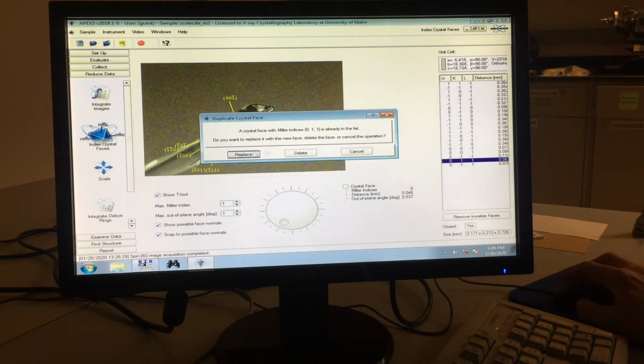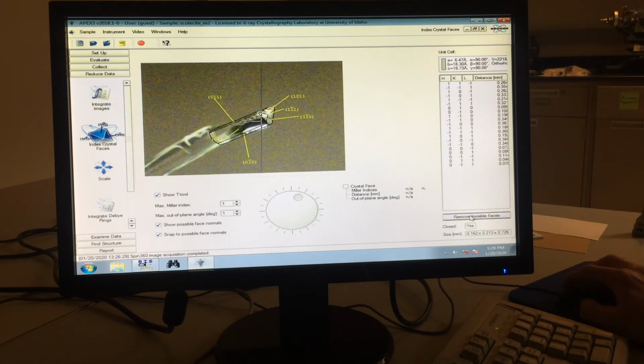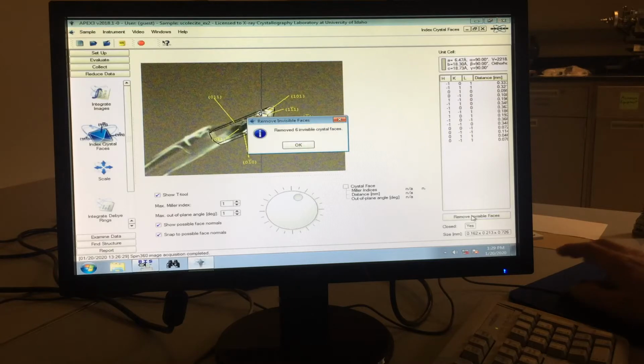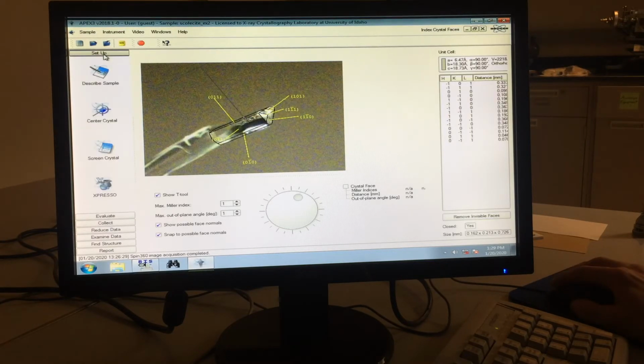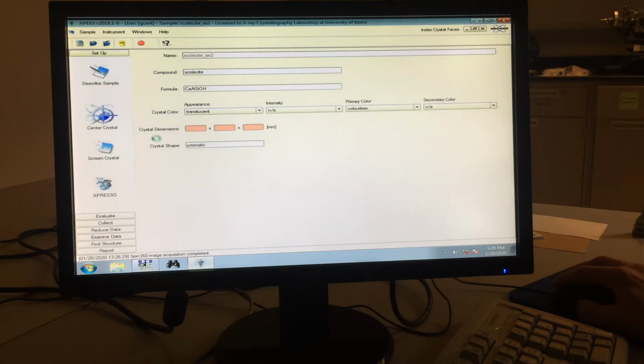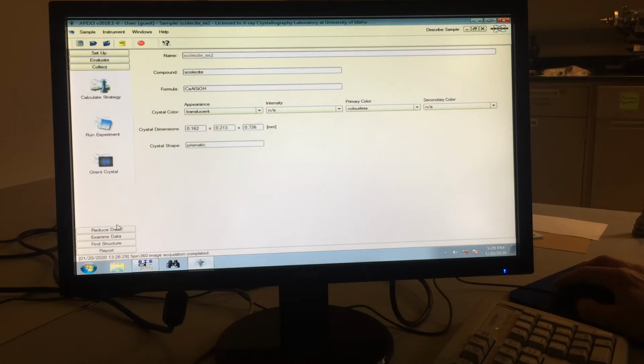And when you're done with all this, you can click Remove Invisible Faces. And then OK. And alright, I will now see that those are now entered in. Those are the dimensions of the crystal. Like I said, it's a bit long of a crystal, over 700 microns, or around 700 microns. Probably half that would have been better.